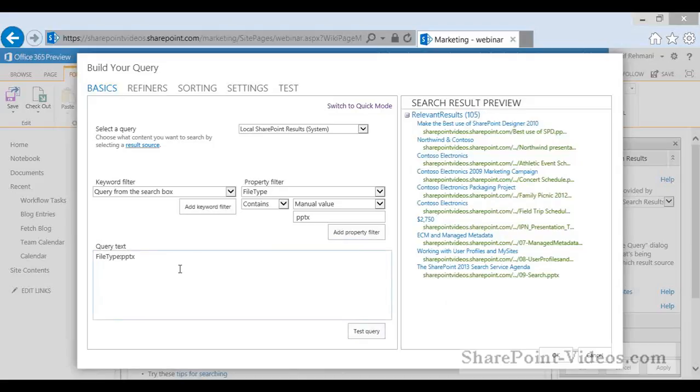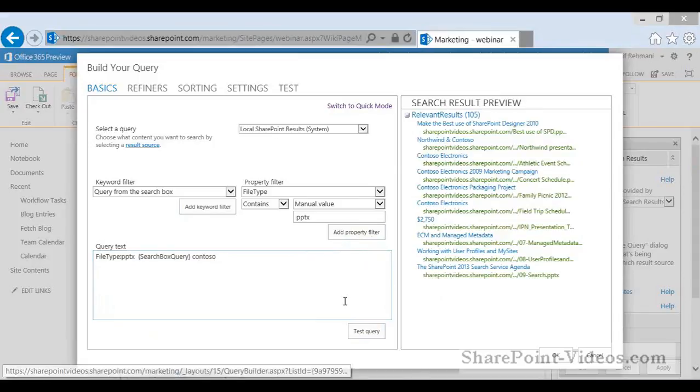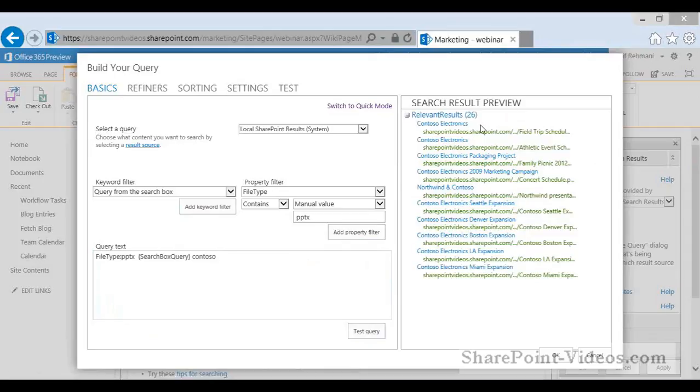So what I'll do is some additional search box query or search box filtering. I'll click on this, and then I'll put in, you see there's a bunch of different documents that have Contoso on it. So I'll use the Contoso keyword, see what that does. Test query, 26 documents. Keeping in mind that what I'm doing right now, of course, is setting up my pre-configured search results for this page.